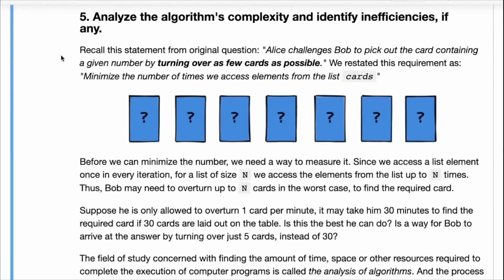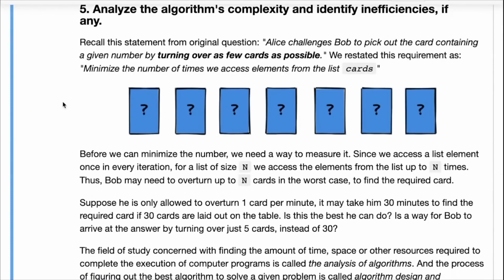Okay, so we're done now with the implementation of our brute force or simplest solution. And now we need to analyze it. And this is where we'll now learn about what is called the complexity of an algorithm. What does it mean? Now recall the statement from the original question.